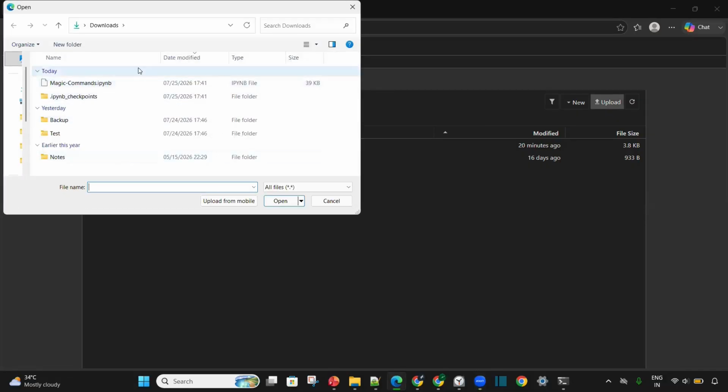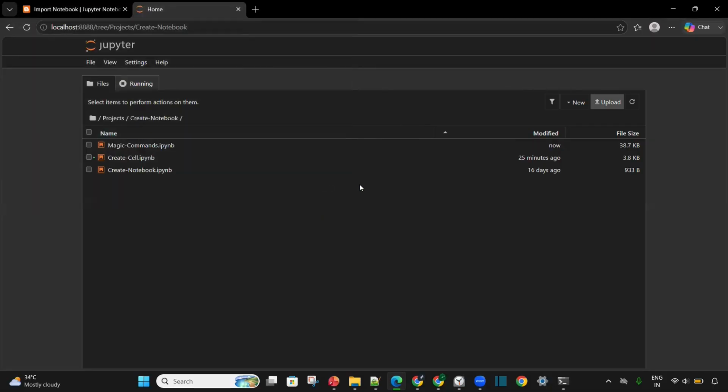Okay, now select the notebook that you want to upload. It should be of the extension IPyNB. So here I have a notebook, Magic Commands IPyNB inside the Downloads folder. So select that notebook and click on Open. Okay, so now the notebook has been imported to this location. Okay, now we can open the notebook.